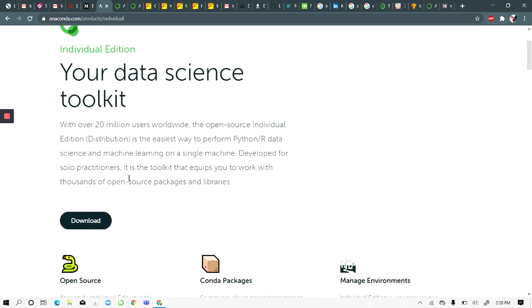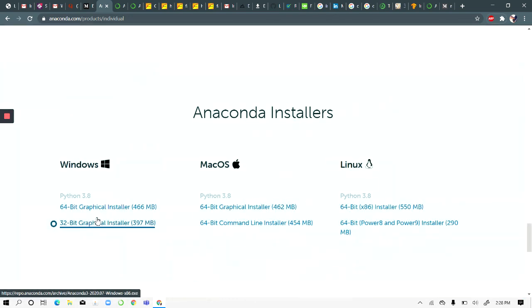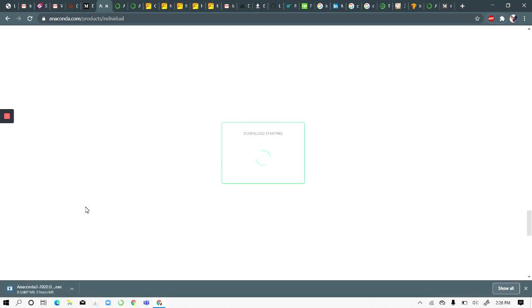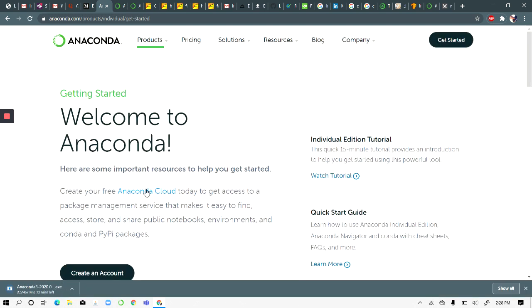After clicking it, you go to the download button that will lead you to the versions suited for whichever type you want. There's one for Windows, one for macOS, and one for Linux. Since I'm using Windows 10, I'll go with the 64-bit graphical installer, which is 466 MB, and my setup download begins. This might take quite some time, approximately 7 minutes, and I don't think I'll keep you waiting. So I'll pause this as I do the download, and then we catch up once we're done.